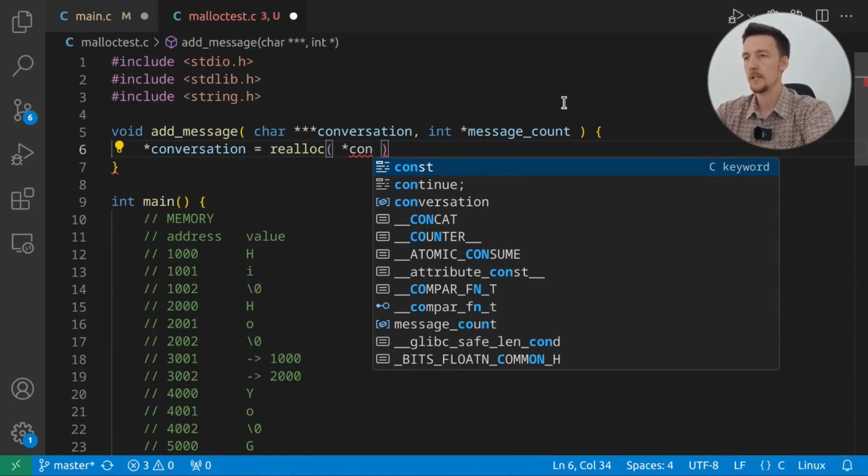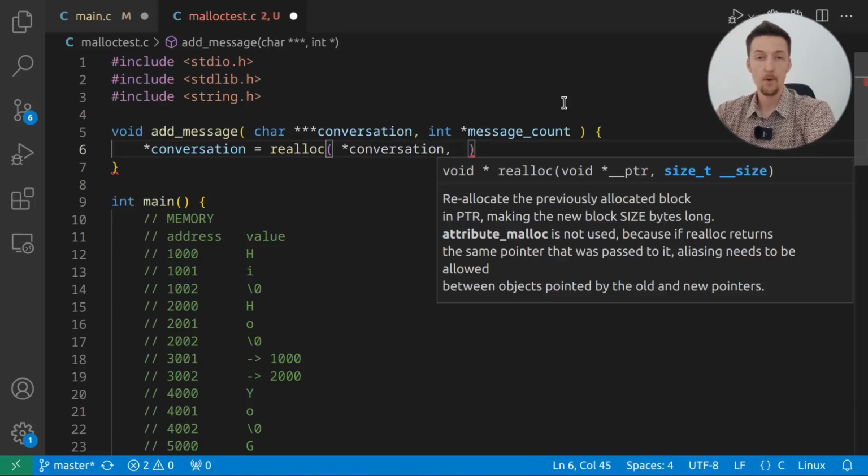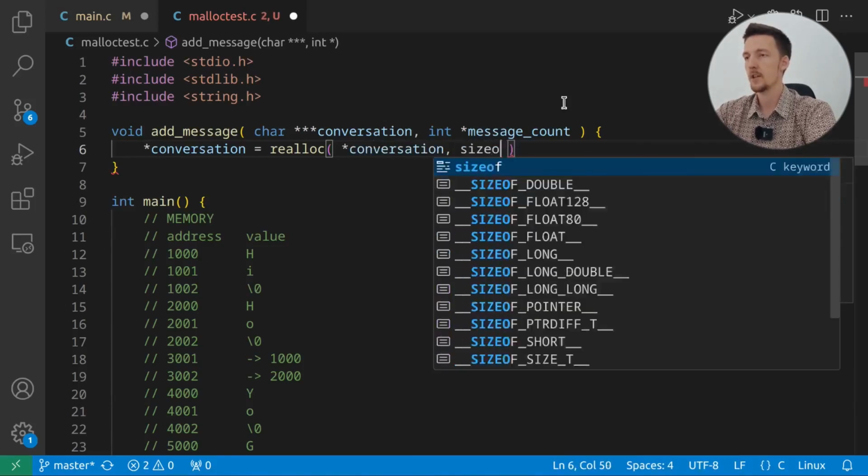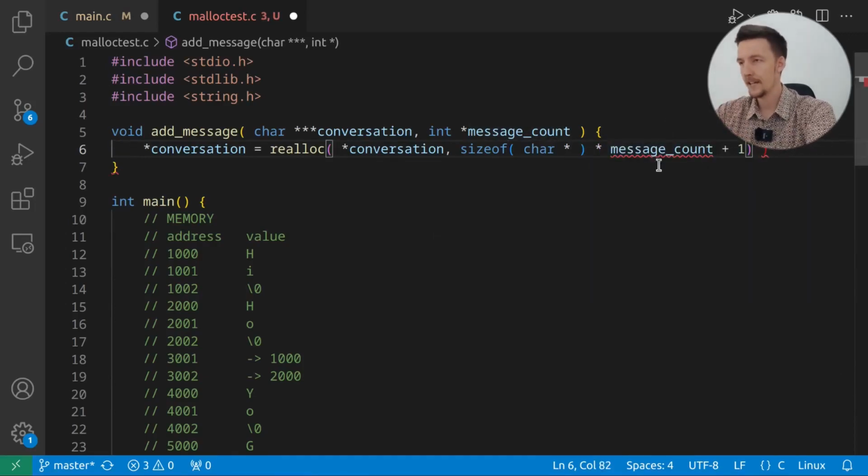So this is going to be conversation again, and we are going to allocate more space. So let's do sizeof, and again, in the conversation, we have pointers to messages. So let's do char star times message count plus one. So we allocate space for the new message.